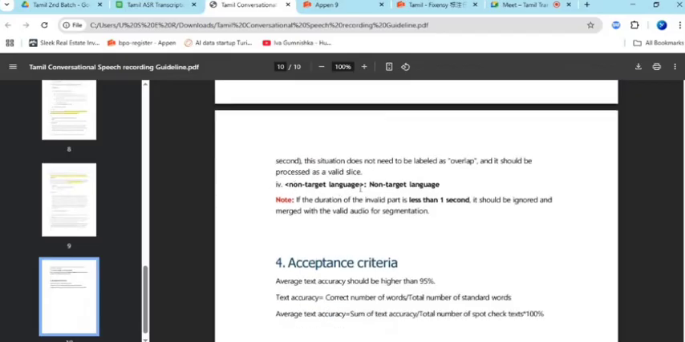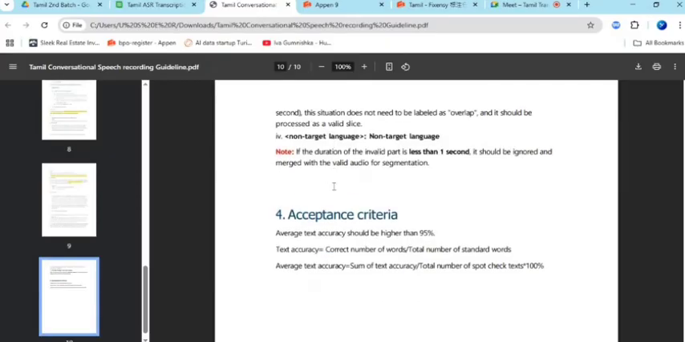And the last point is the non-target language. For example, someone tells a sentence where 50% of the sentence is in standard Tamil, and the rest of the sentence is in maybe English. For the English part, you have to make a segment, and if the duration of this segment is more than 1 second, definitely you have to select invalid for this particular segment. Okay, but if the duration is less than 1 second, then you have to write down the English words' spelling in Tamil language, using the Tamil alphabet.